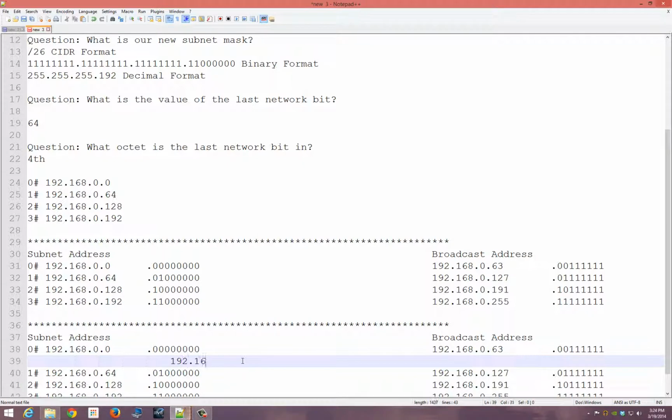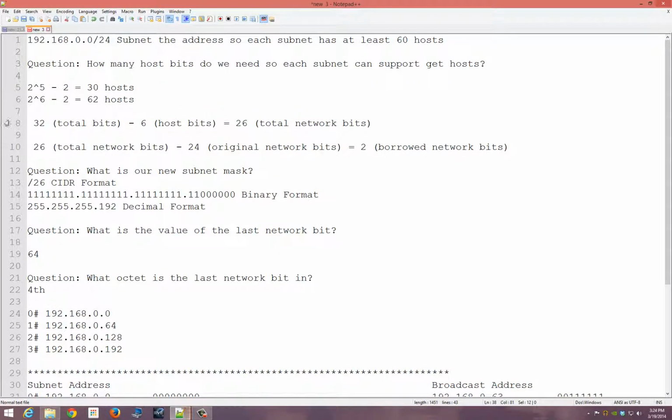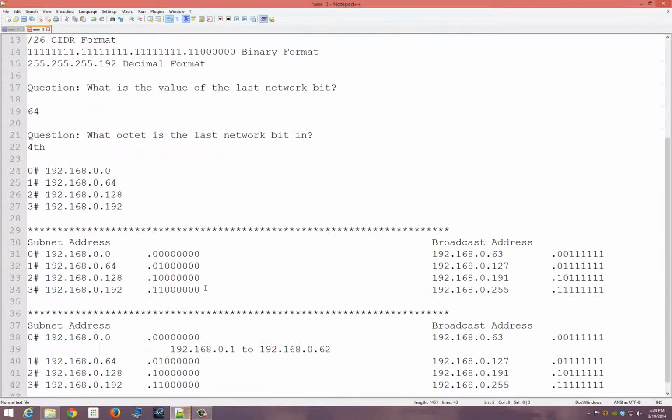So 192.168.0.1 to 192.168.0.62. This is the first in the range, and this is the last in the range. From here to here, those are IPs I can actually assign to a device. I cannot assign the subnet address or the broadcast address to a device. That's why we have this -2. That's for the subnet address and that's for the broadcast address.